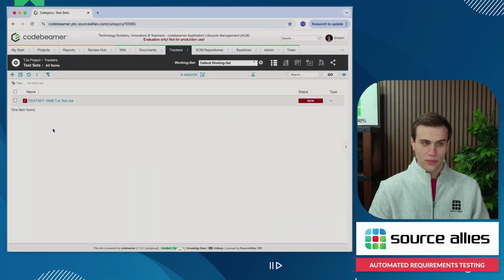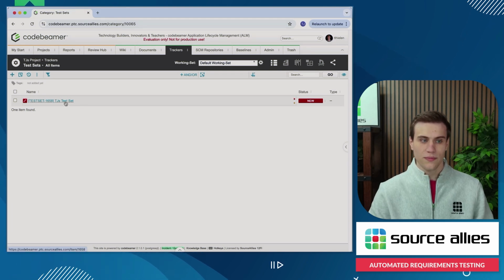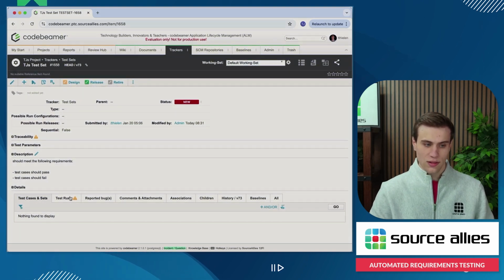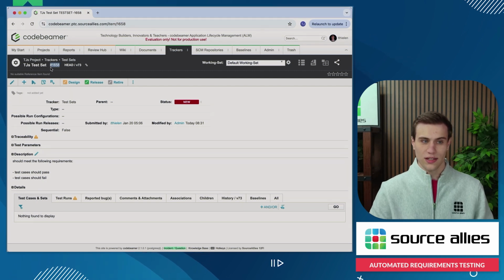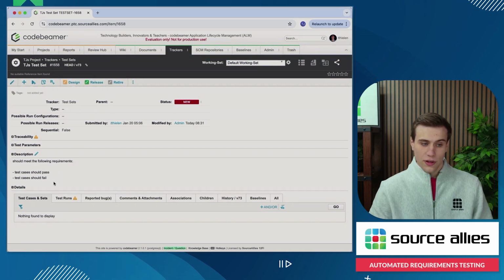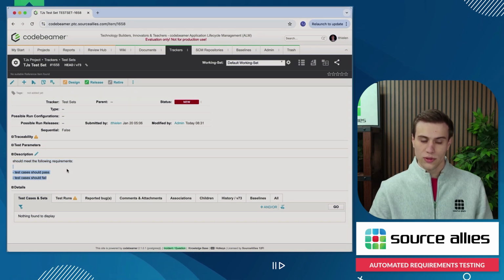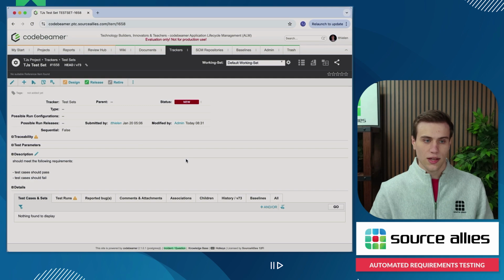If we go to Codebeamer here, we can see that I have created a sample test set. In this test set, we can see there are no cases and there are no runs of it. Here, we can see it has an ID that was randomly generated when we created the test set. Finally, there is a description here being test cases should pass, test cases should fail. That would be representative of some requirement that would be, in the actual use case of a test set.